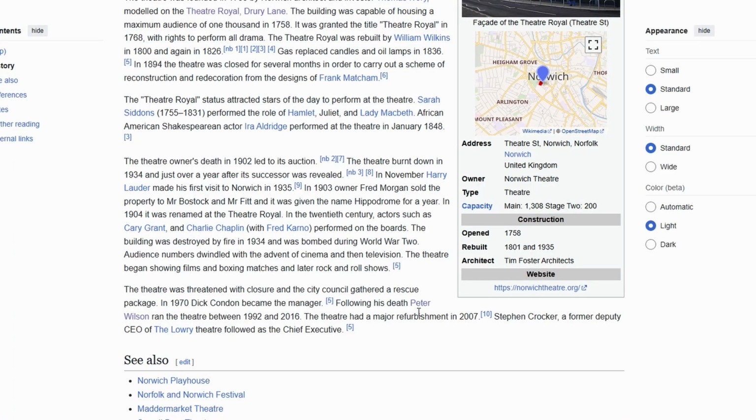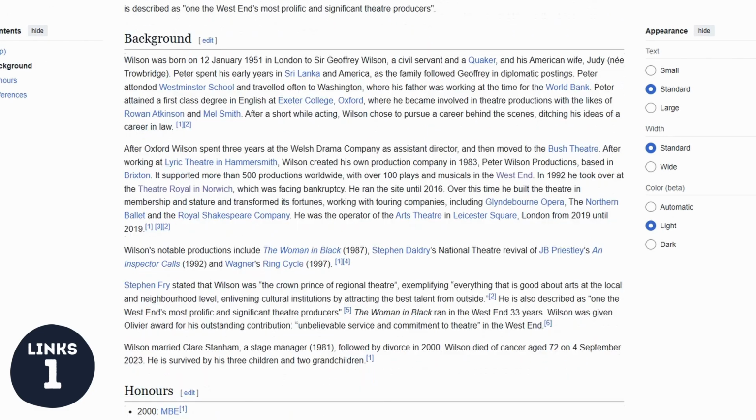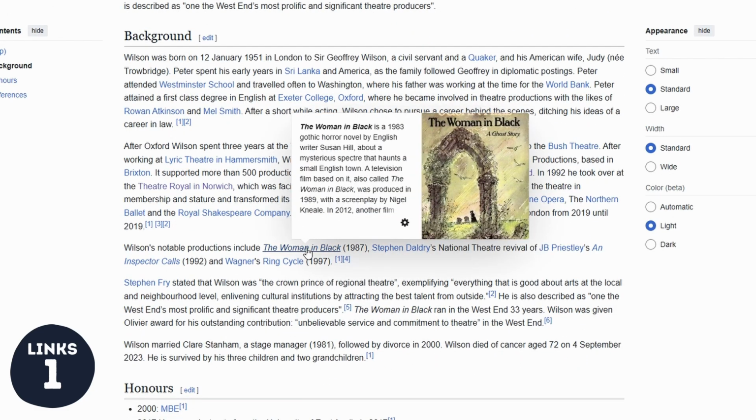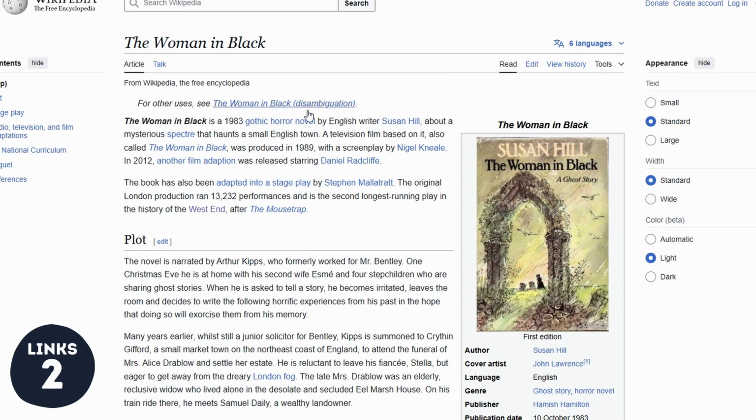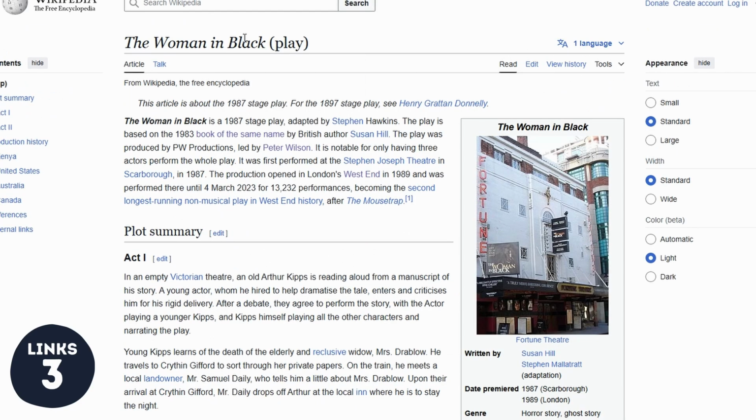Wow. But yeah, okay. And just for fun, let's try out Peter Wilson. So there is one link that I know that we can get from Peter Wilson, and that's the fact that he was a producer on The Woman in Black. That's 2 links so far. The problem is this sends us to the book. We have the stage play here.